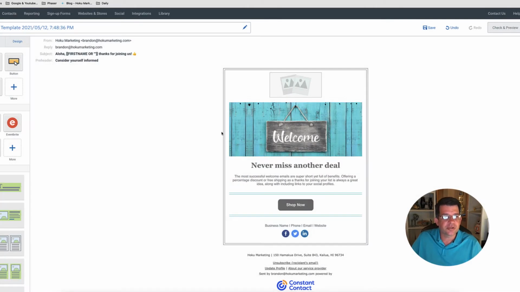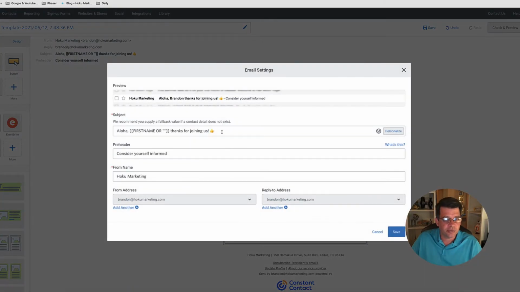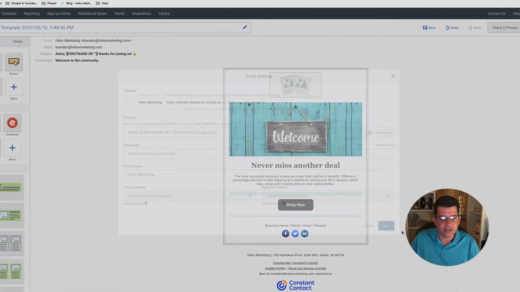This particular screen will pop in and out, so you definitely want to save as you go through it. We have the pre-header here, and I'm going to change that to welcome to the community. Maybe you have a community, maybe you have a training class, maybe you have some sort of organization, maybe there's a name for the group that you have. You can kind of put that in there, and then we'll go ahead and save that.